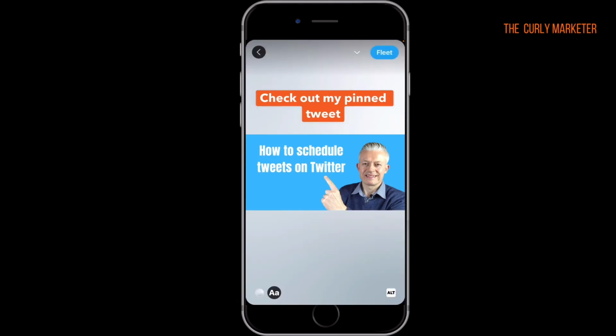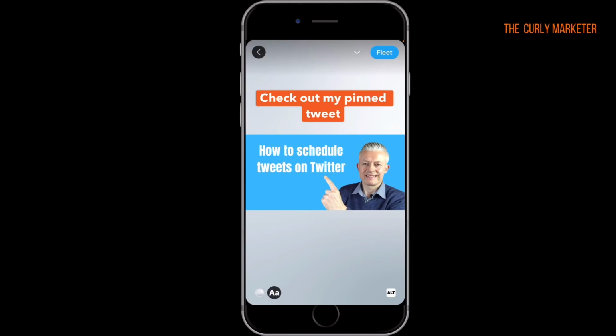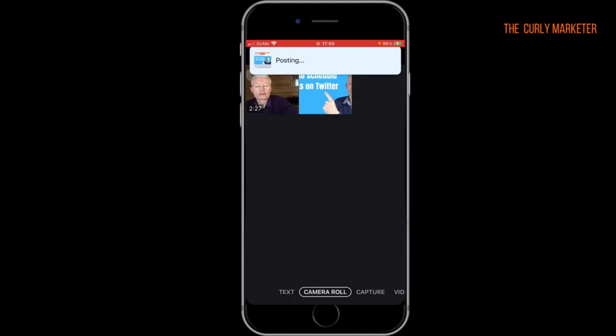And then if you look at the downward arrow up here, you can see that I'm going to allow reactions and replies via DM. So people who can direct message can send reactions and replies to this fleet. So if I didn't want people to be able to DM to this fleet, I would just flick that off. But I'm just going to leave it on for the time being. And then I just click fleet. And that will now post to my Twitter fleet.